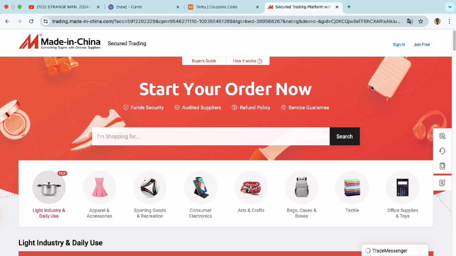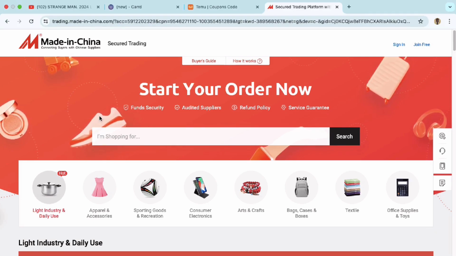Let's get started. Open Taobao website or app. First, go to the official Taobao website on your browser or open the Taobao app on your phone. If you're using the app, make sure you have the latest version installed.